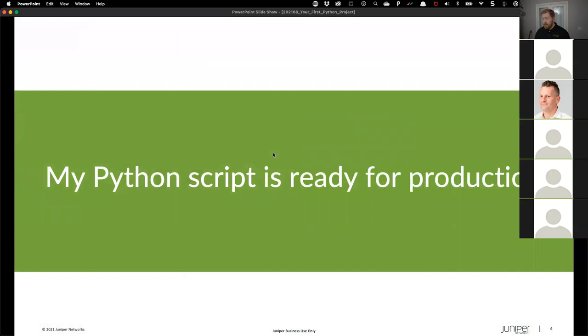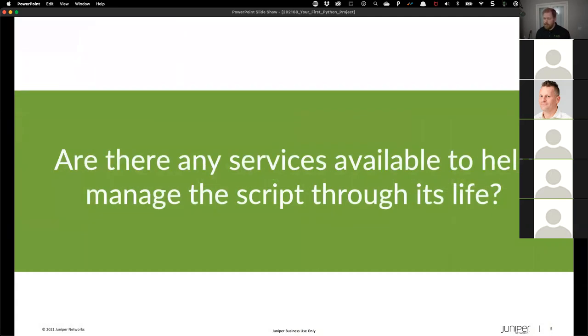Now, again, here we are. We've got a Python script. We've tested it on our computer about 20 times. We feel extremely confident that it's going to work exactly as we expect it to. So the question remains, are there any services available that will help us manage this script through its lifetime? That's, again, the creation of projects, the collaborative efforts, all those really great features that we need to make sure that we have a full history of the script over its life.